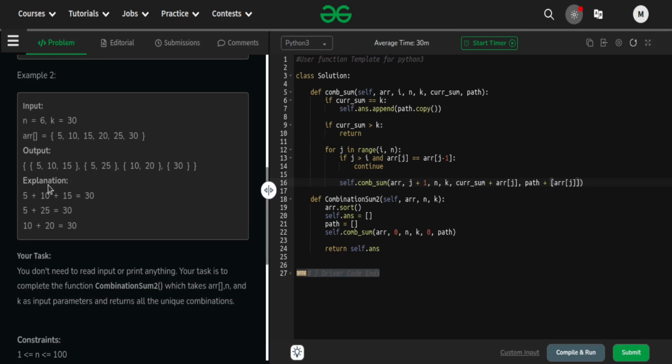Similarly, in the next example, the sum which we are looking for is 30, the length of the array is 6, and the content of the array is 5, 10, 15, 20, 25 and 30. Here, the combinations which yield a sum of 30 are 5, 10, 15; 5 and 25; 10, 20; and 30. So these are the combinations which we are printing over here. So that's about the problem statement, folks.